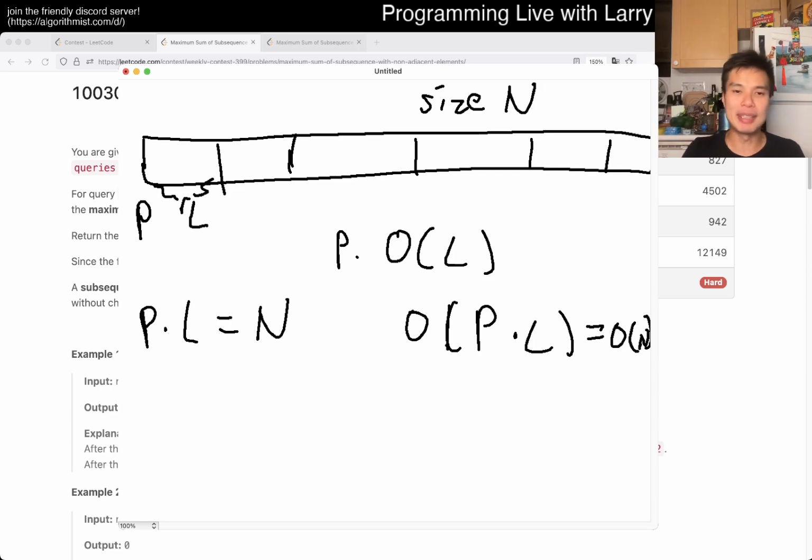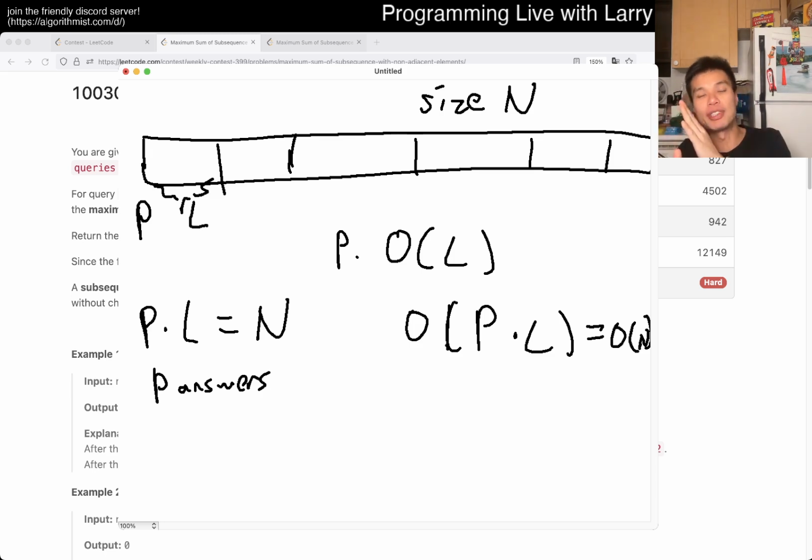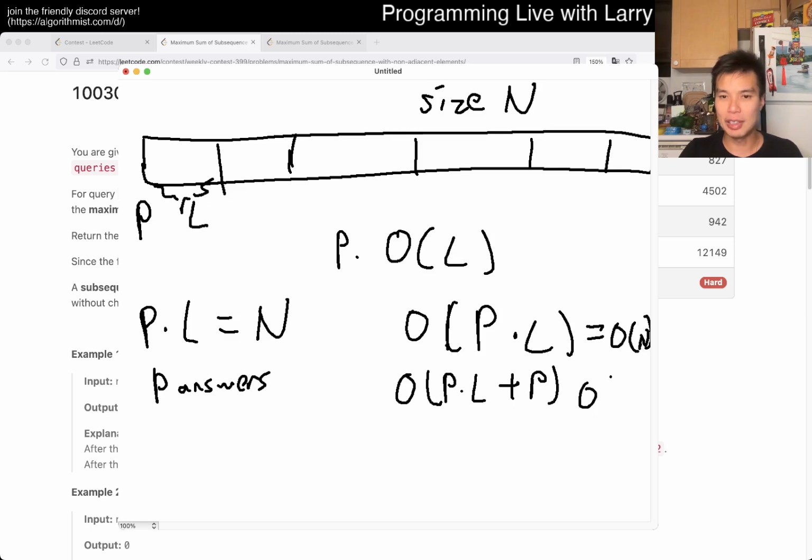Now, what does this mean? This means that we have P answers because we have P different pieces. And the idea here is that we can connect these pieces together, right? If we are able to connect these pieces together, then we can do a for loop to get the answer. And of course, if you only need to do this once, this is going to be O of P times L plus P, right? So this is going to be O of N, roughly.